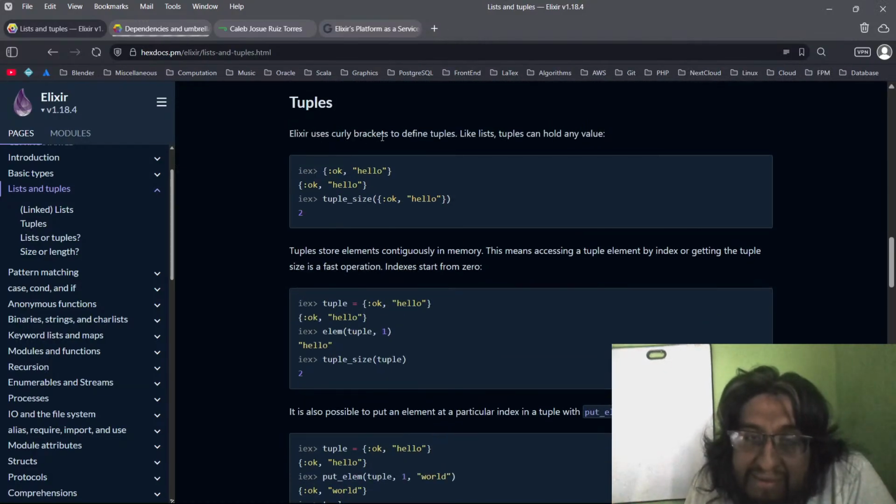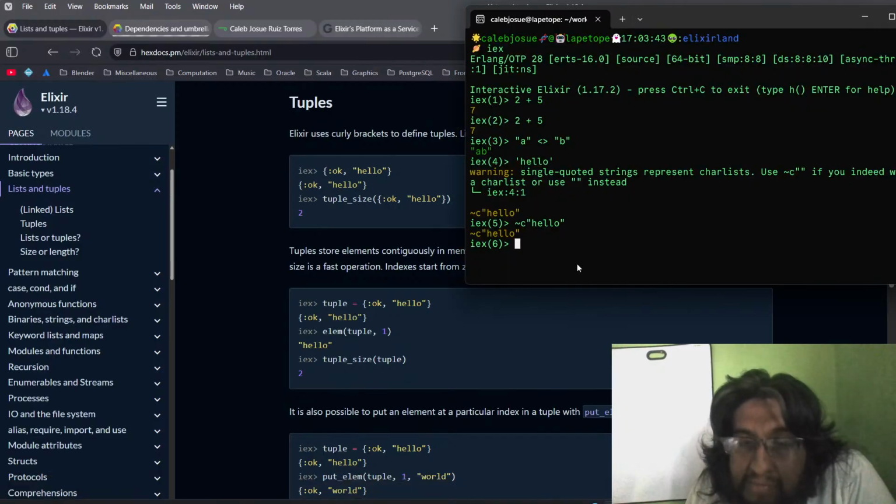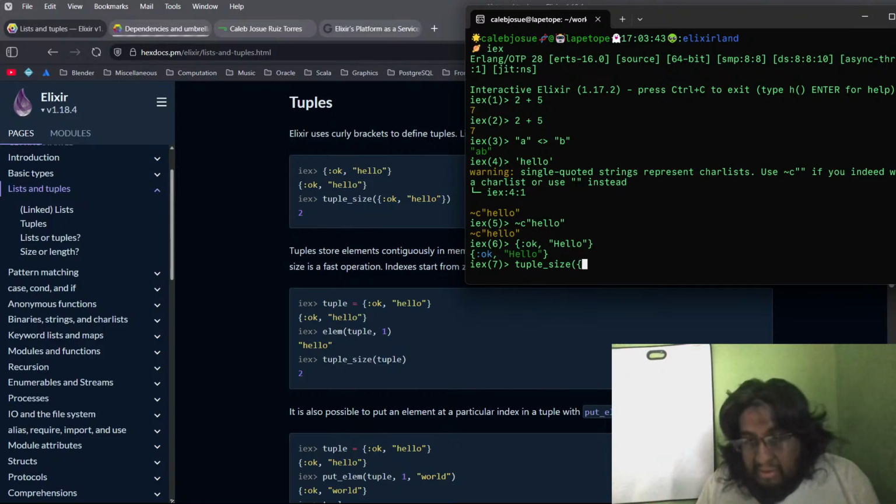Tuples. Elixir uses curly brackets to define tuples. Like lists, tuples can hold any value. It can be anything. You create a tuple with braces. Hello. And you have this function, tuple_size. I'm just writing one value.